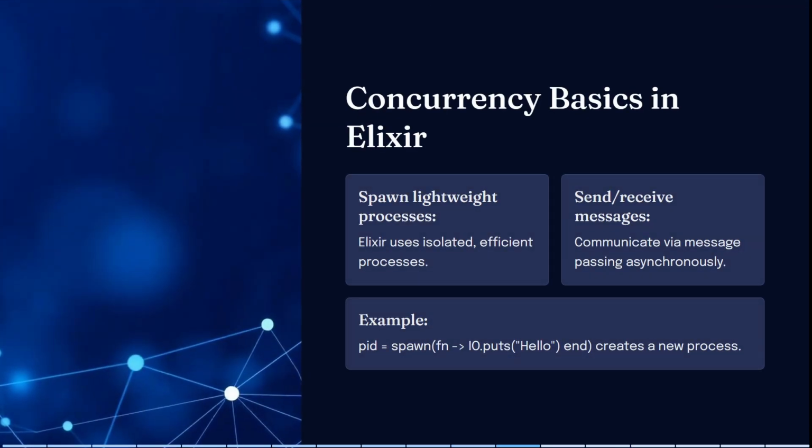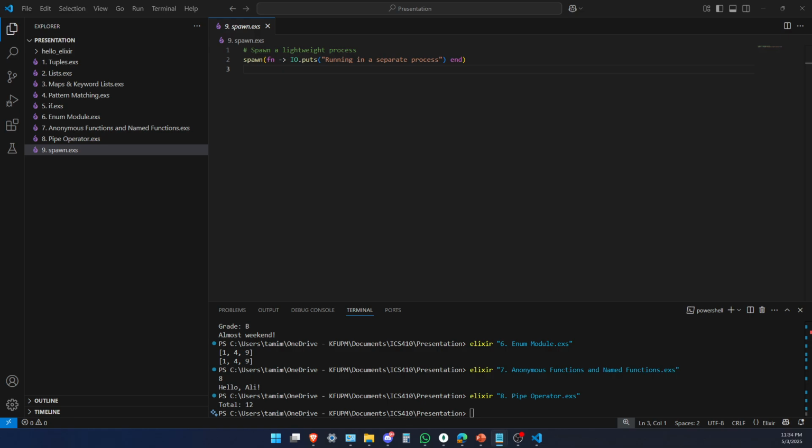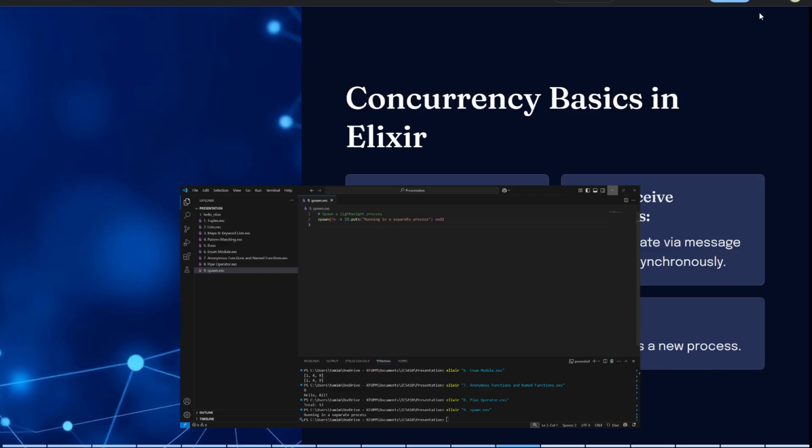Concurrency basics. Concurrency is a strong suit of Elixir. You can create processes using spawn and communicate using message passing. This model is lightweight and scales well. Let's see an example for spawn. As you can see, here it runs the string as described there. All right, let's continue.